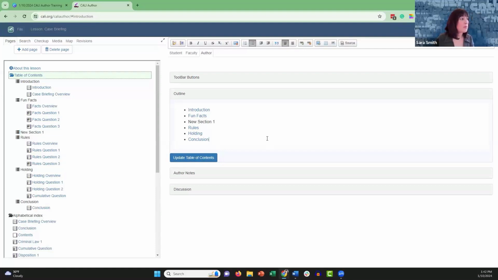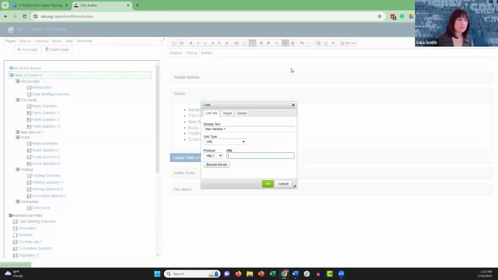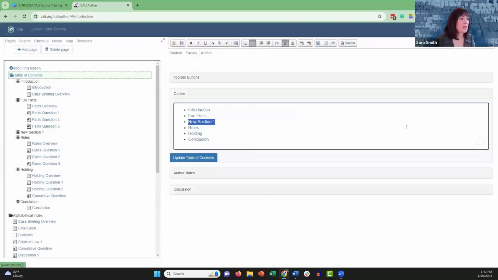So let's say for this example, I want to move facts question 2 and facts question 3 into new section 1. I essentially decided I wanted a new section. Some of these pages from fun facts need to be moved into a subsequent section. So I'm going to go ahead and highlight new section 1. That's my new section heading name. Select a link icon. From the protocol dropdown, I'm going to select other. And then I'm going to type in the name of the page that I want to be the first page in this section. And again, as you recall, that was facts question 2. It does have to be exact. So if you mess it up... all right, I'm going to go ahead and select OK.